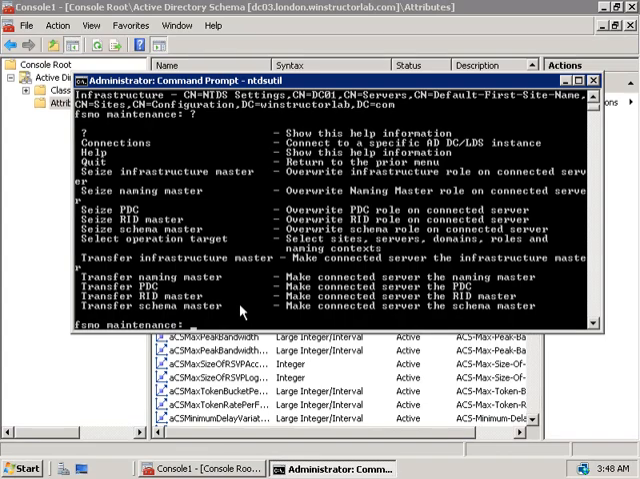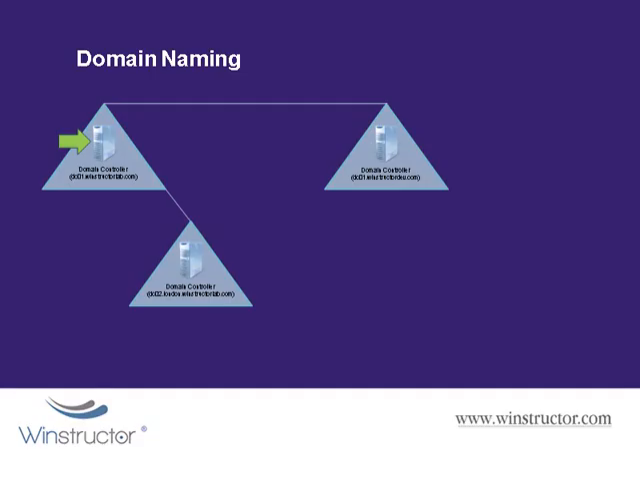Alright, well let's move on and we'll take a look at the other operations master roles we have in Windows Server 2008.